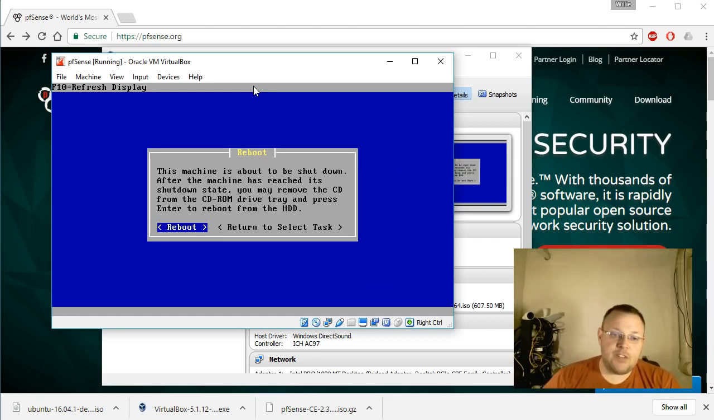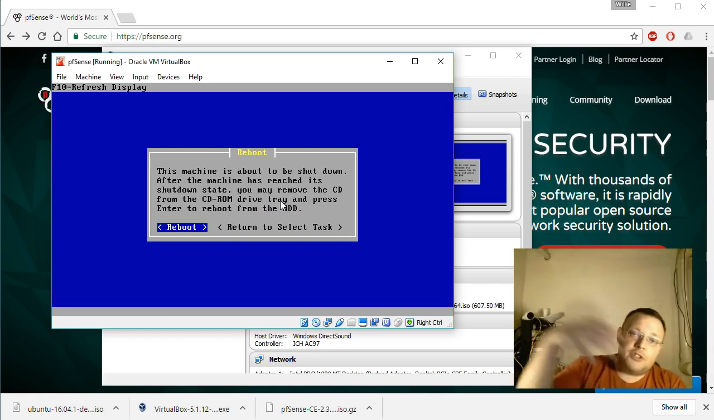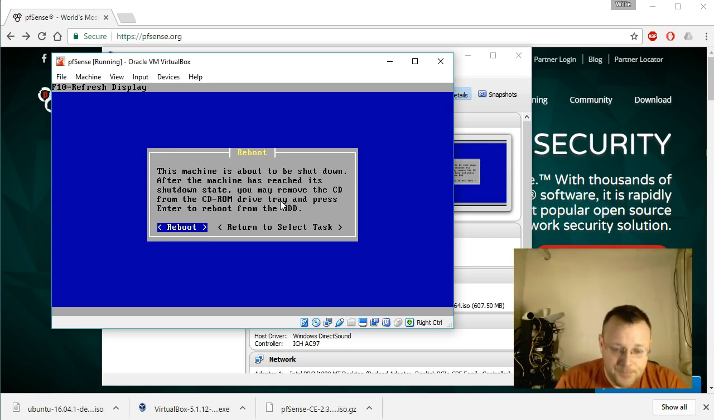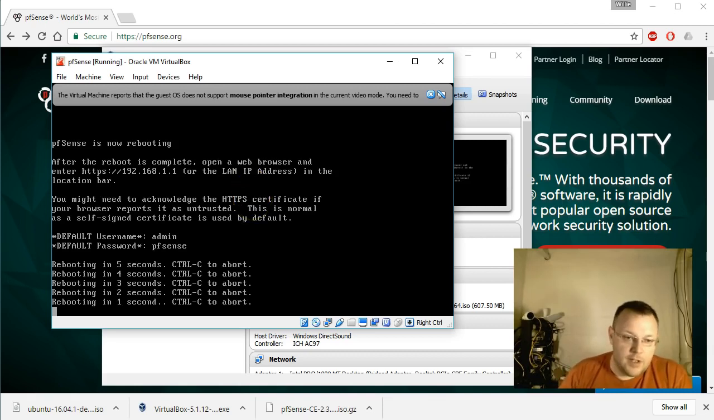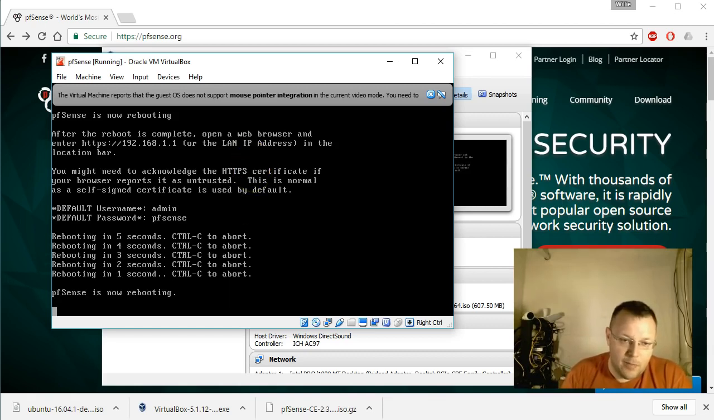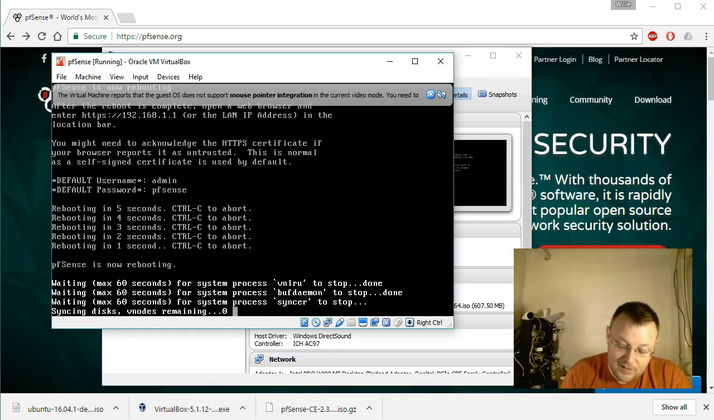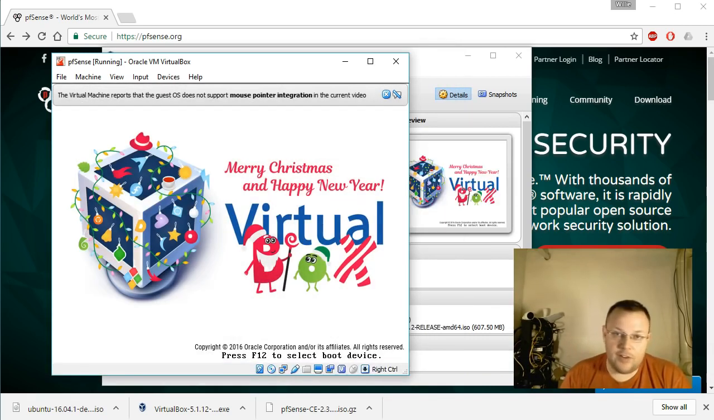Hit enter. Okay. It says this machine is about to be shut down. After the machine has reached its shutdown state, you may remove the CD from the CD-ROM drive tray and press enter to reboot the hard drive. It's not differentiating between being in this virtual machine and a physical box at this point. So we'll go ahead and tell it to reboot. Default username is admin and default password is pfSense. You need to remember to change that. Don't use vendor defaults.